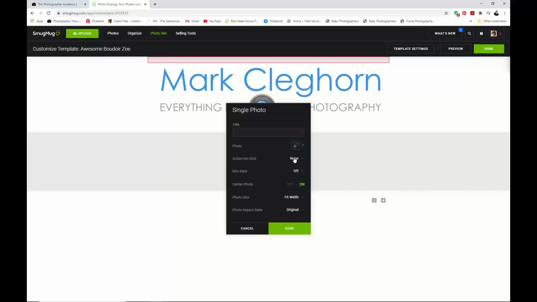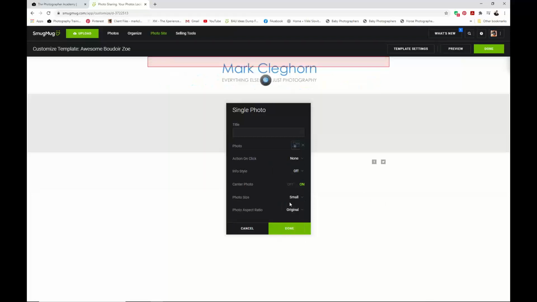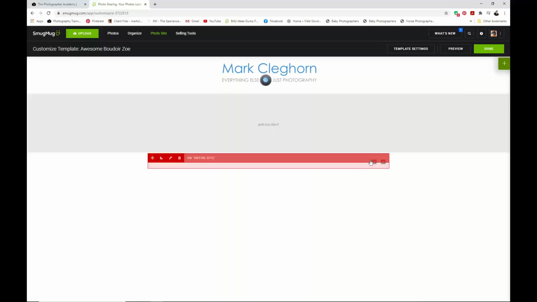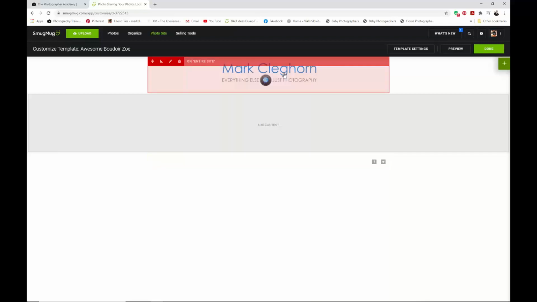Action on click is none, or go to home screen, or go to whatever it would be. In the photo size, we want it small, so it's not going to dominate. I can say where it's going to be, whether it's centered in the middle, or moved or not, and we're pretty much there. So straight away, that is the only thing so far, and this here is going to be on the whole website because they're in red.